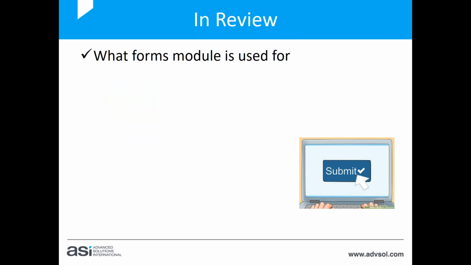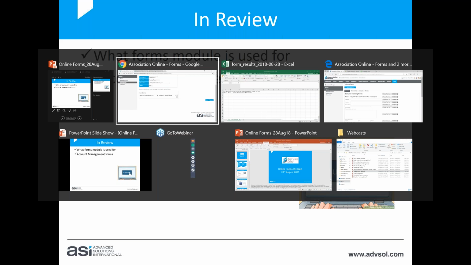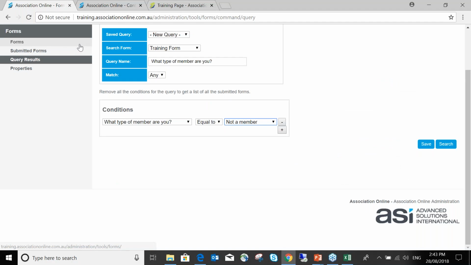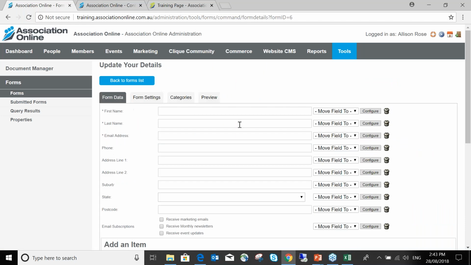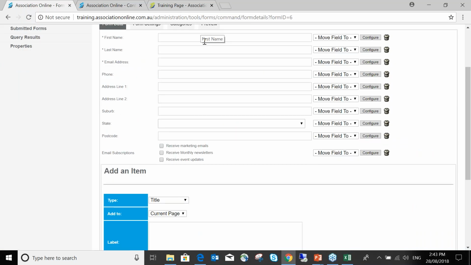So that's really all I want to show you around the forms module today. So what we looked at was what kinds of things we could use the forms module for. So what information do you want to collect from the website? How you use the account management forms, so update your details and change password, which is listed under My Account on my site, but it might be labeled differently on yours. But that's something I would recommend you go and check if you haven't done it before.